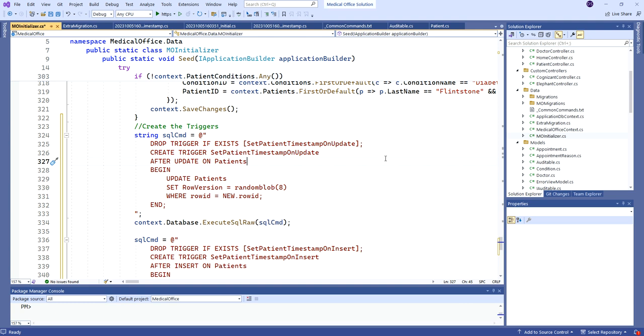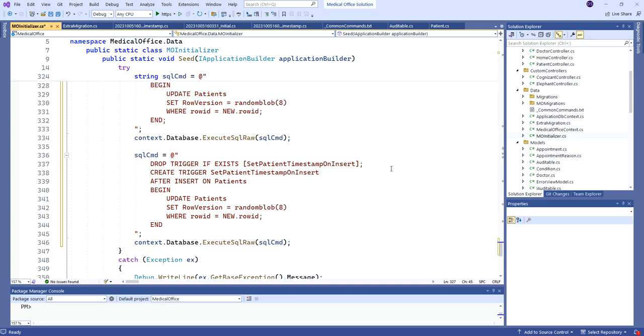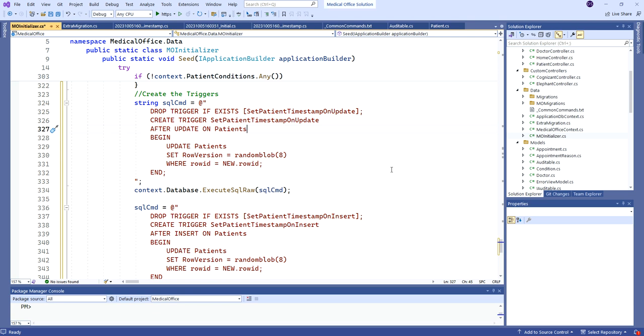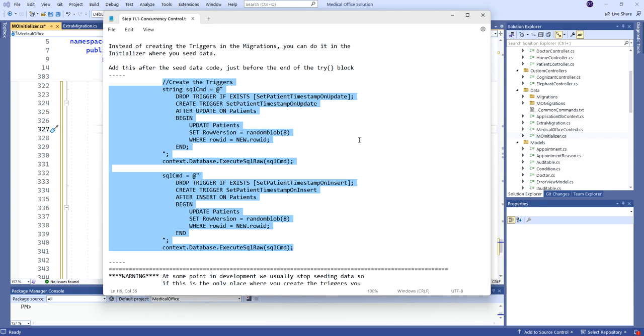So that's why I put it in for this demonstration. It's not a bad idea to have it there anyway. It just means that, hey, I'm about to create it, so I'll drop it if it's there, and that way I don't crash and have an error stopping me from running, right? So with this in place, I don't need it in the migration. Is this a better approach? Well, maybe in some ways, maybe not in others.